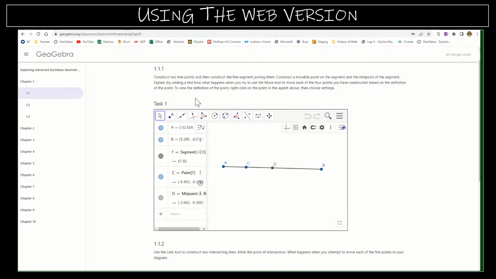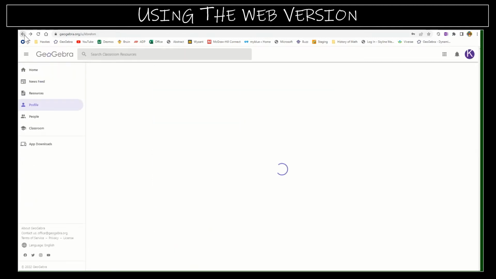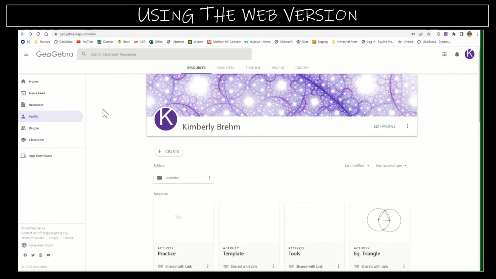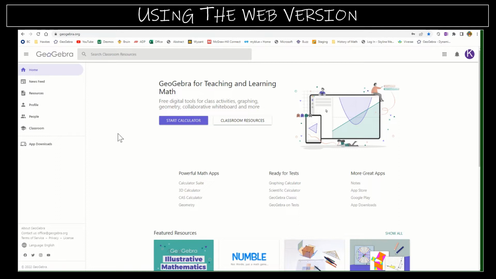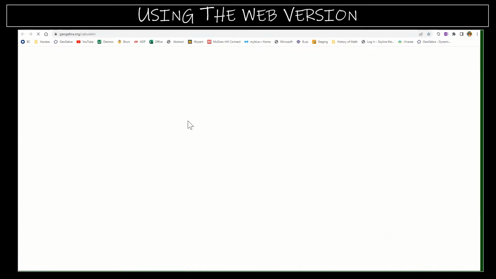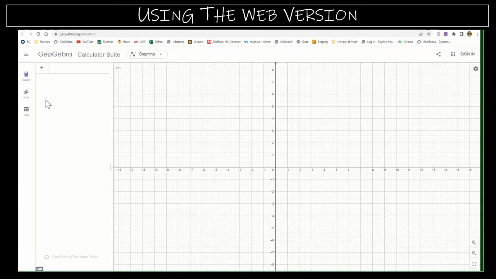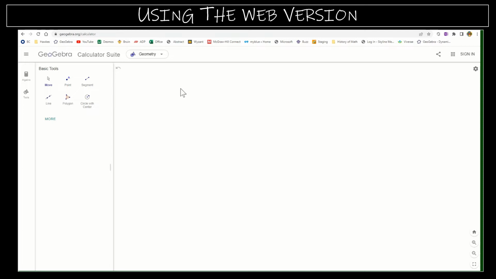Now, if you feel like that's not quite enough, I'm going to go back to this page. There is a way to get to GeoGebra on the web. So if I go to Home, I want to point out that you should not use this calculator. If I click on Start Calculator, even if I choose Geometry, this interface is different.